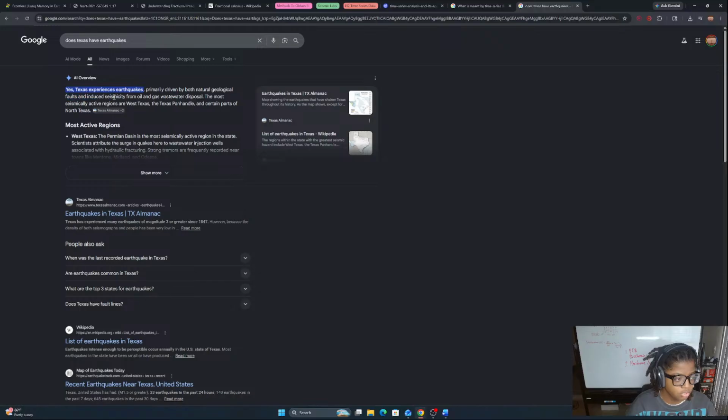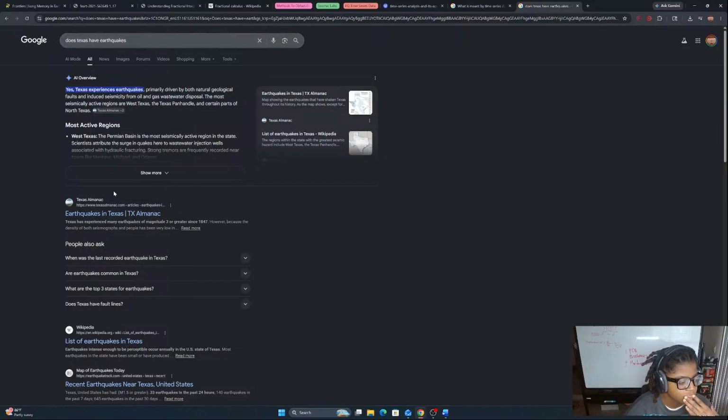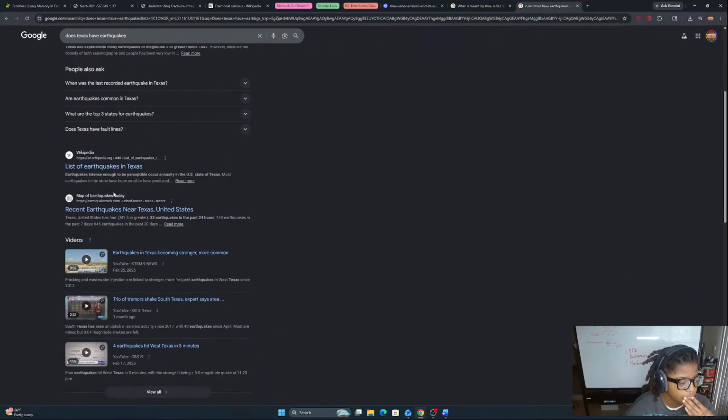Natural geological fault and induced seismicity from oil and gas. Oh, that's right, there's other causes. Okay. More so West Texas and the Panhandle, and in certain parts of North Texas. And now the earthquakes in Texas are becoming stronger and more common. Okay.